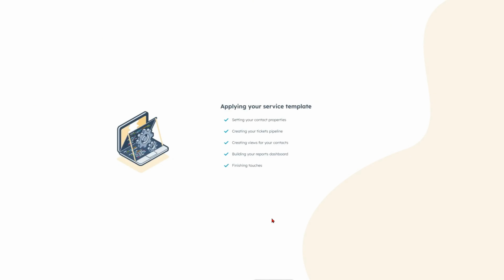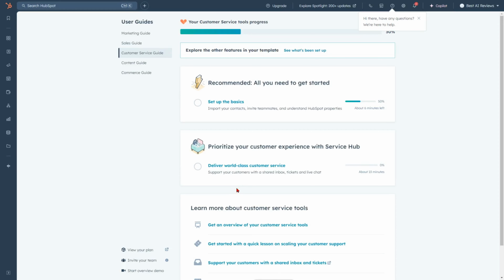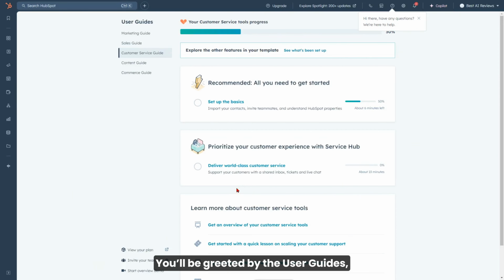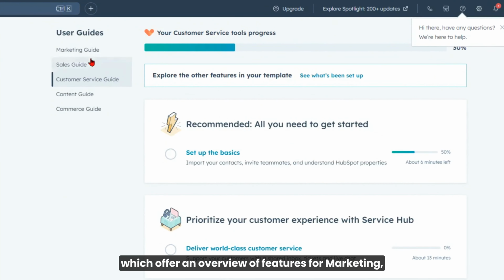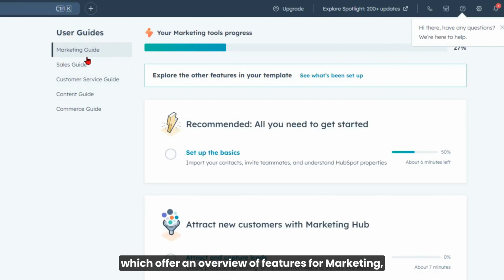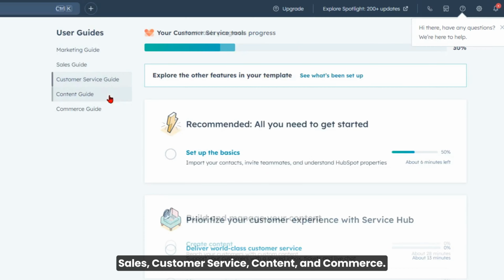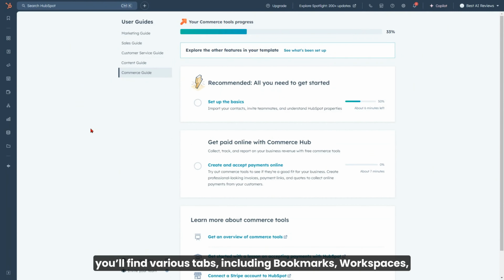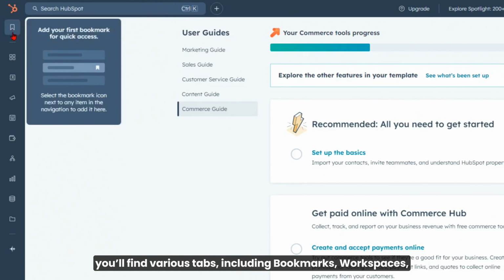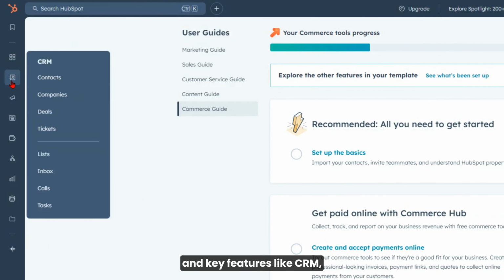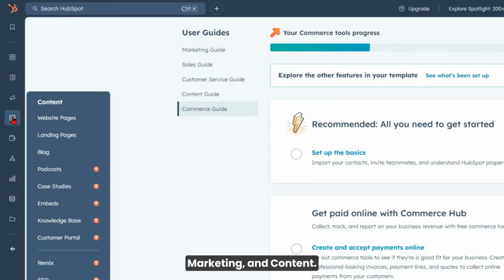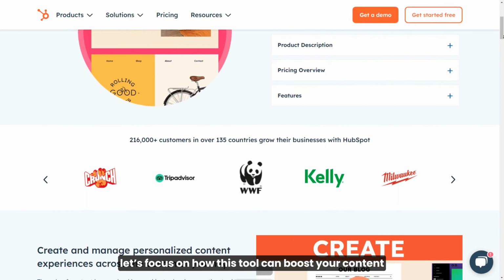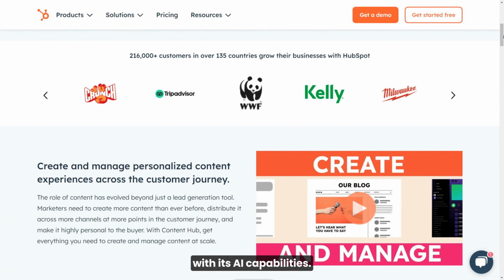Once your account is set up, you'll be taken to the tool's dashboard to get familiar with it. You'll be greeted by the user guides, which offer an overview of features for marketing, sales, customer service, content, and commerce. On the left sidebar, you'll find various tabs, including bookmarks, workspaces, and key features like CRM, marketing, and content. For now, let's focus on how this tool can boost your content with its AI capabilities.